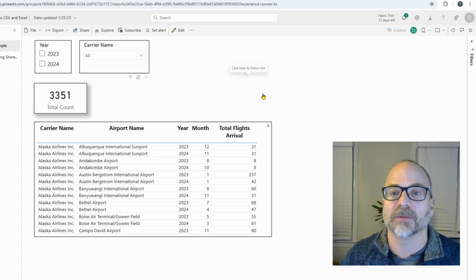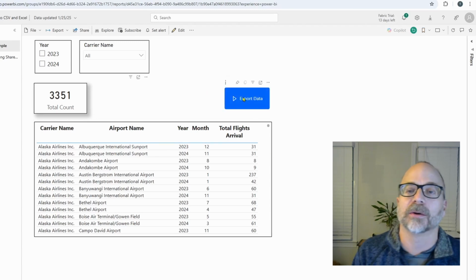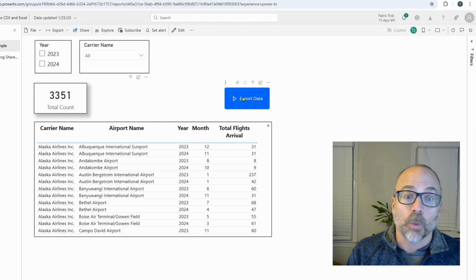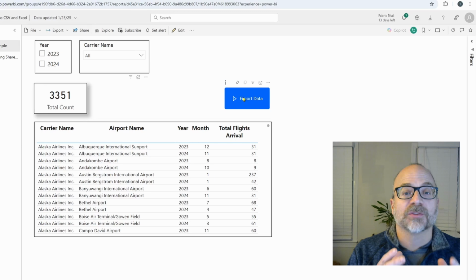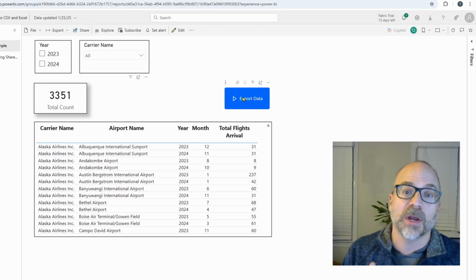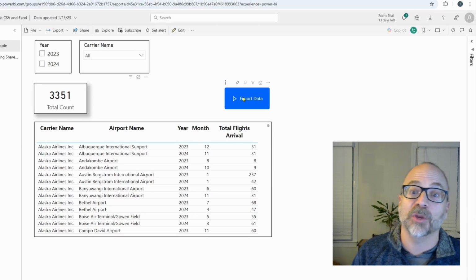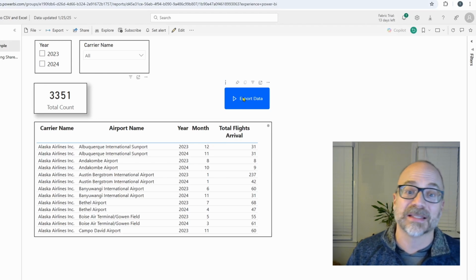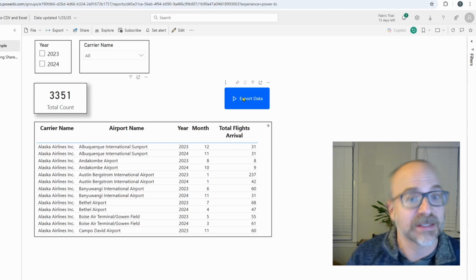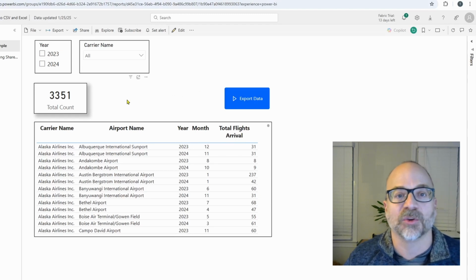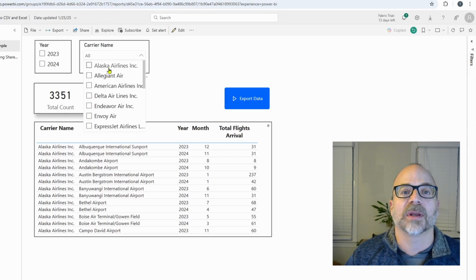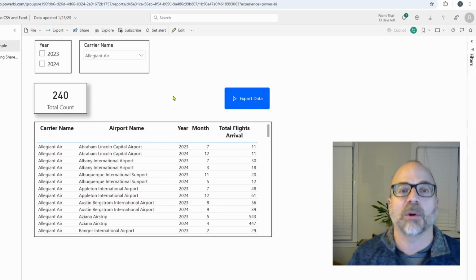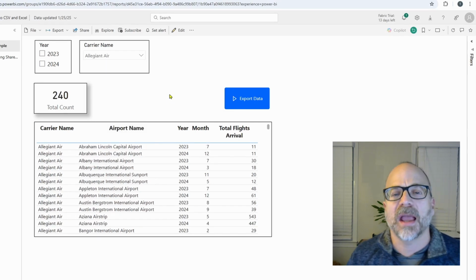Let me go ahead and pull in a button here that I'll make appear, and there it is. I'm going to have several videos that walk through this, because there are several ways to do this, and you want to apply a different method depending on how many records you have. The simple version that I'm going to show in this video has a limit of 1,000 records. That's the cap. In my case, I'm showing 3,000 records, but let's say I wanted to look at just an airline. Now I'm down to 240 records, and I want to export this data.